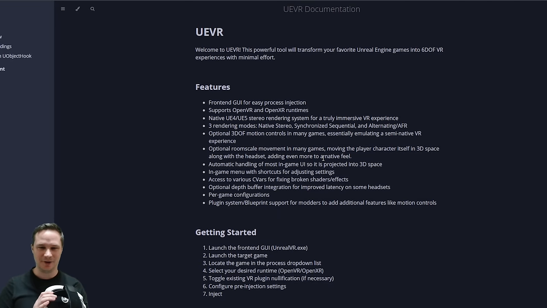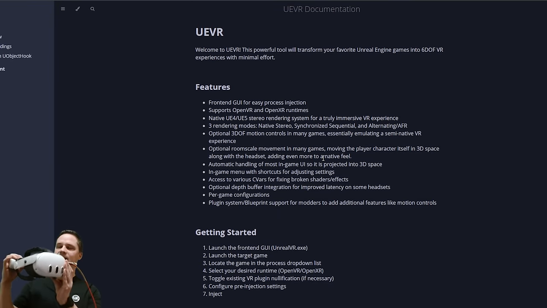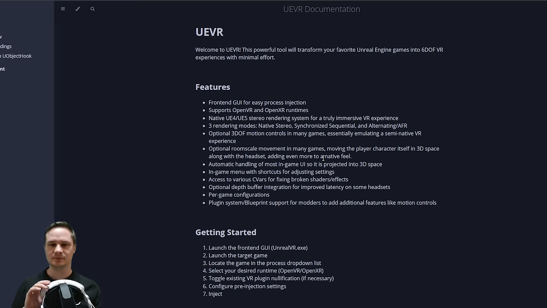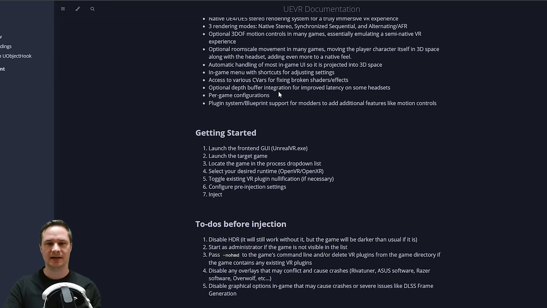Okay, guys, and now let's see how that works. So I have the Quest 3 here. I'm not at home. I don't have a good router here, so I will use a link cable, but you can of course also use AirLink wireless. That's no problem. So this is the page here from Unreal Engine VR.